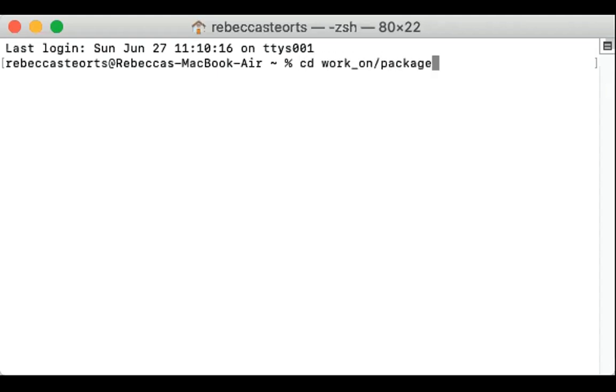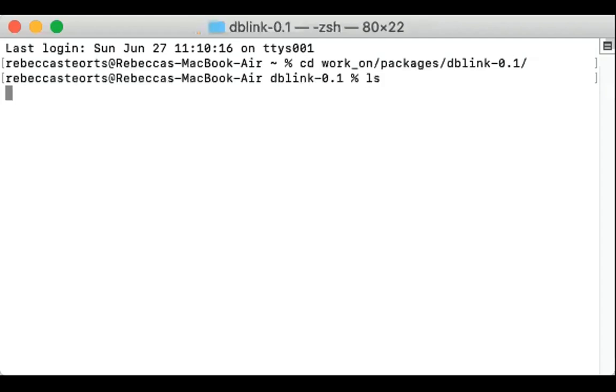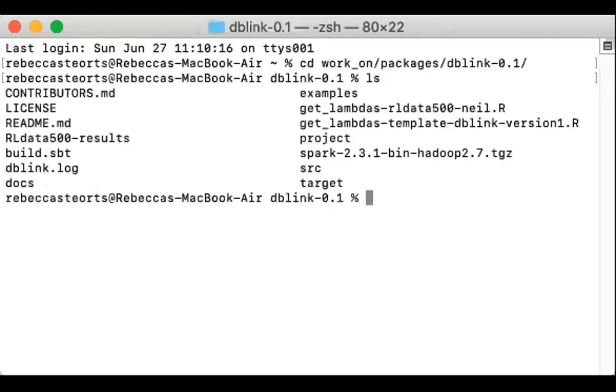So I'm simply going to cd into the actual directory where I have the de-blink software. And then there's only one line that you need to actually run everything.